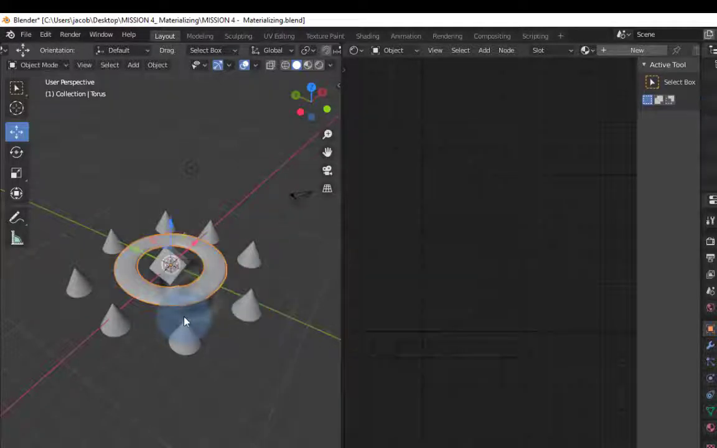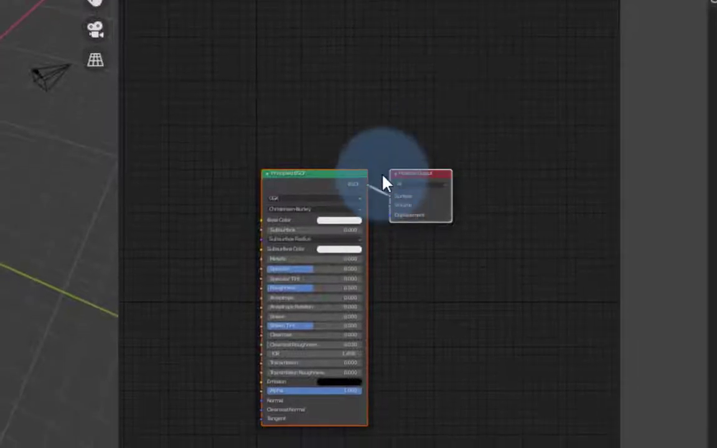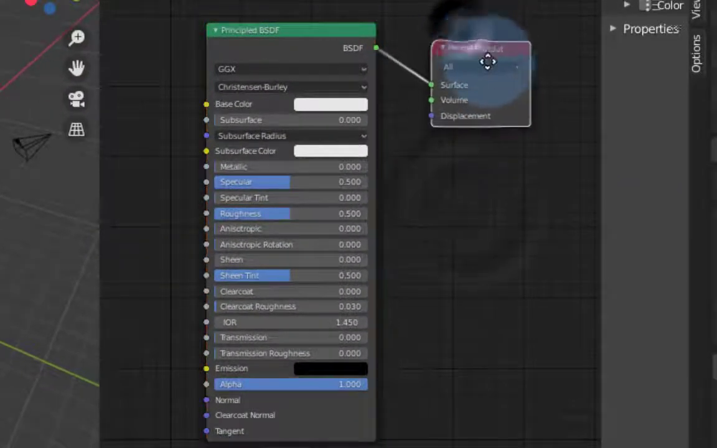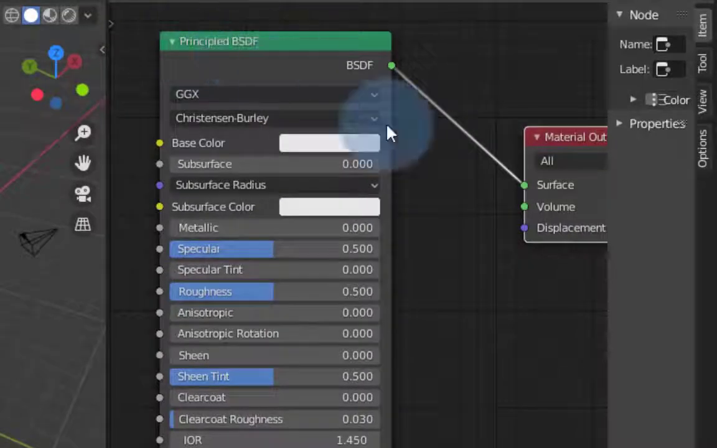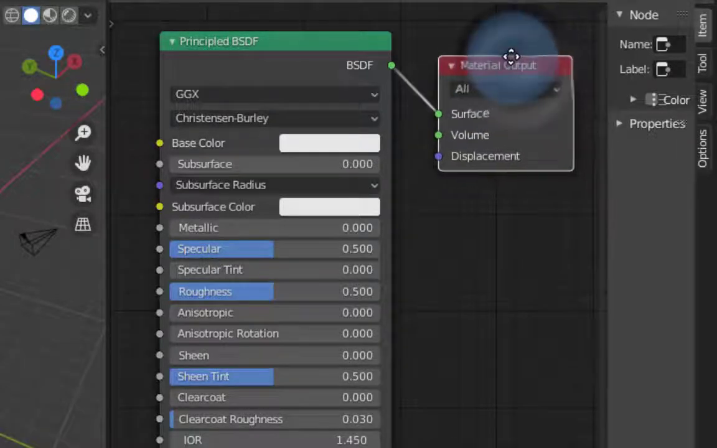Alright, now I'm going to select an object on this scene. Let's select the torus. And I'm going to apply a certain color to this torus. So I'm going to press new. And what I see here are two objects here, or two nodes. One node says Principled BSDF, and another node says Material Output. What do these two things do?